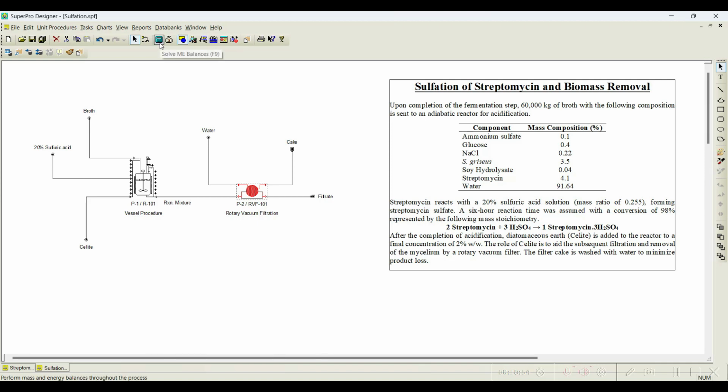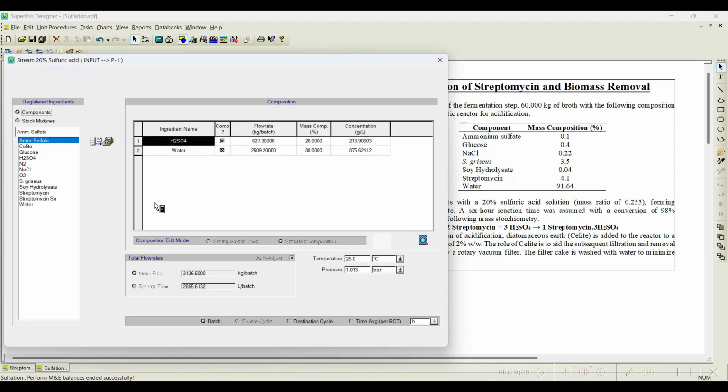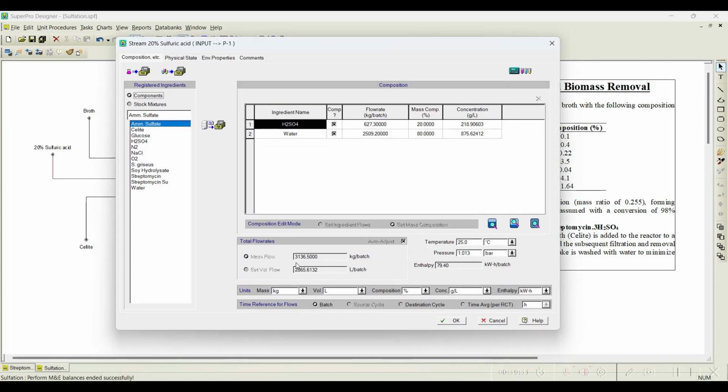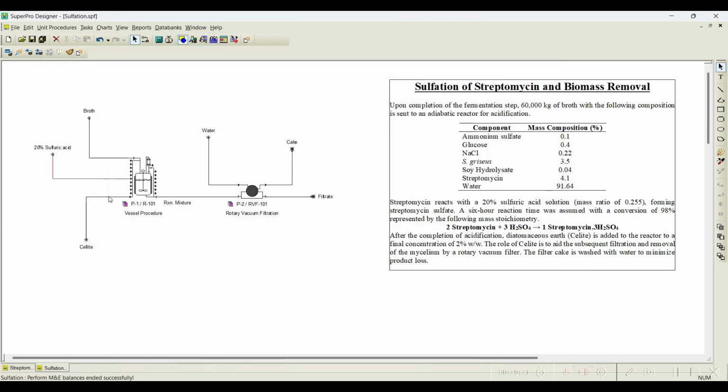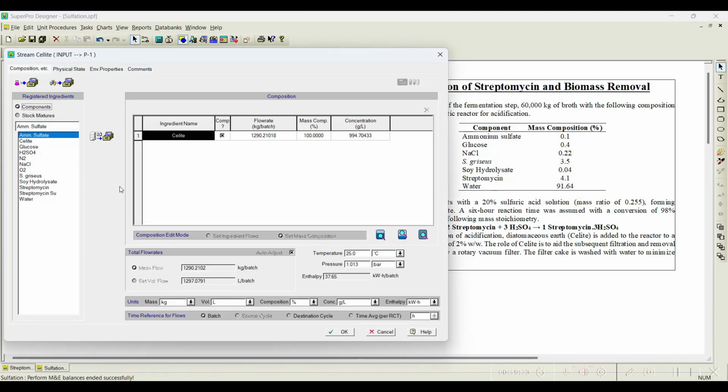If you click on solve material and energy balance, you can notice the process explorer updating. Process explorer done. Yes, material and energy balance ended successfully. So there are no errors in the system. If you notice how much sulfuric acid is added, you can see 3136 kg of sulfuric acid is drawn from this particular stream, and sulfuric acid is present at 627 kg. It is also mentioned as 2% salite. According to that, 1290 kg of salite is drawn here.